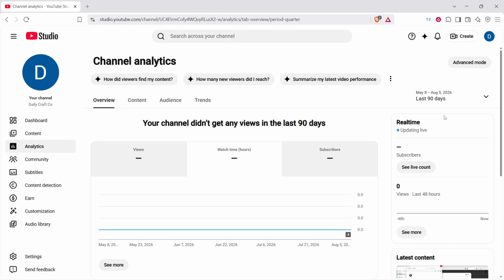The watch time graph updates in real time, so you can check back throughout the day to see how new uploads are performing. If the graph isn't showing data for recent days, that's normal. YouTube sometimes takes up to 48 hours to process analytics for the most recent content.